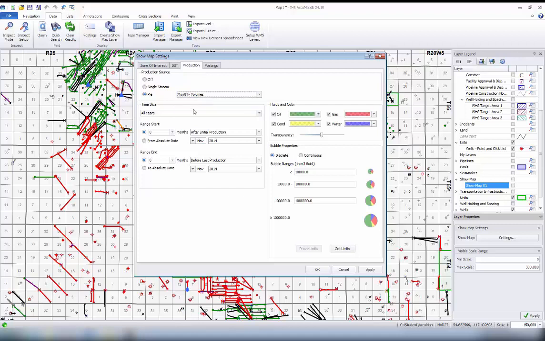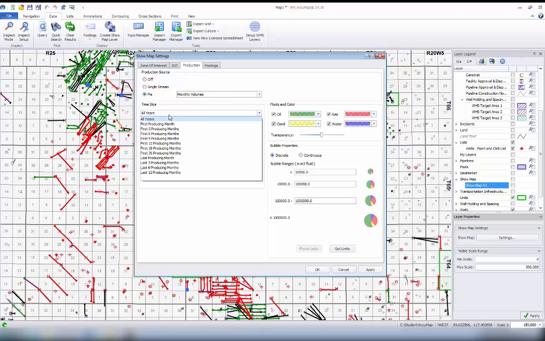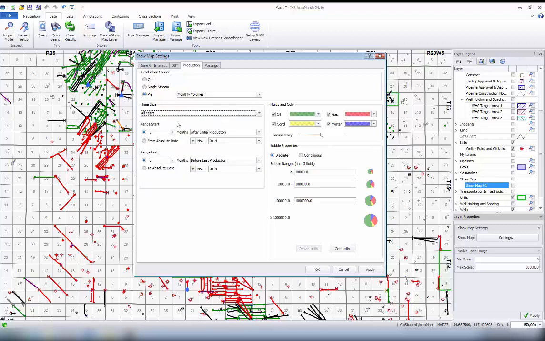Next option is to select the time slice of this production data. I can either do all years, which would be the cumulative data, or specify a period of production. Additionally, I can specify an exact date range. Next is to select the fluids and their corresponding colors, as well as the transparency of those symbols. Last is to choose some bubble properties.